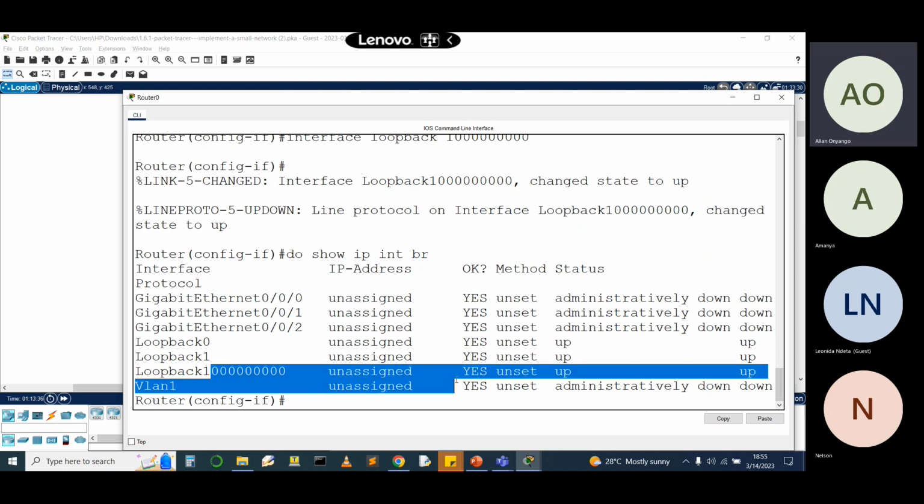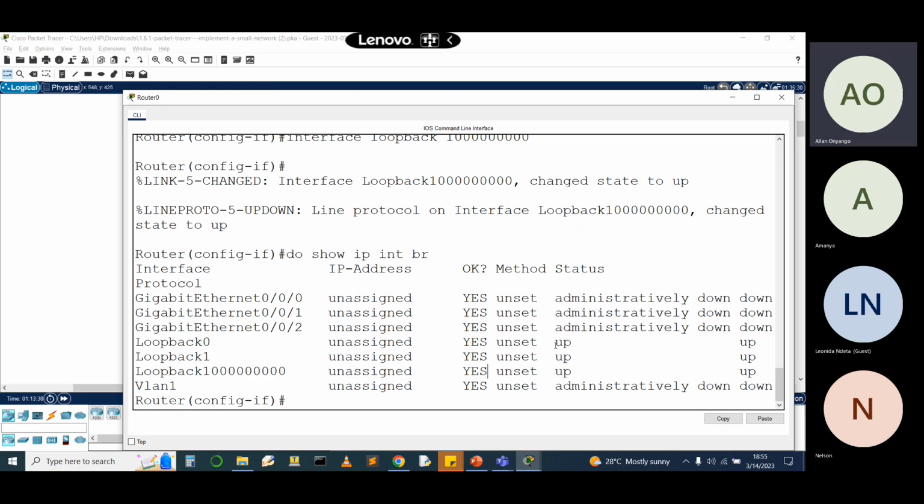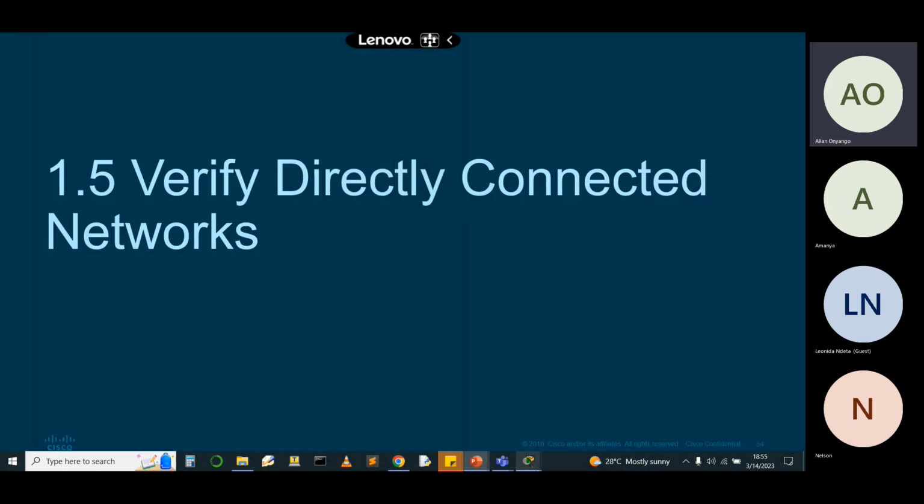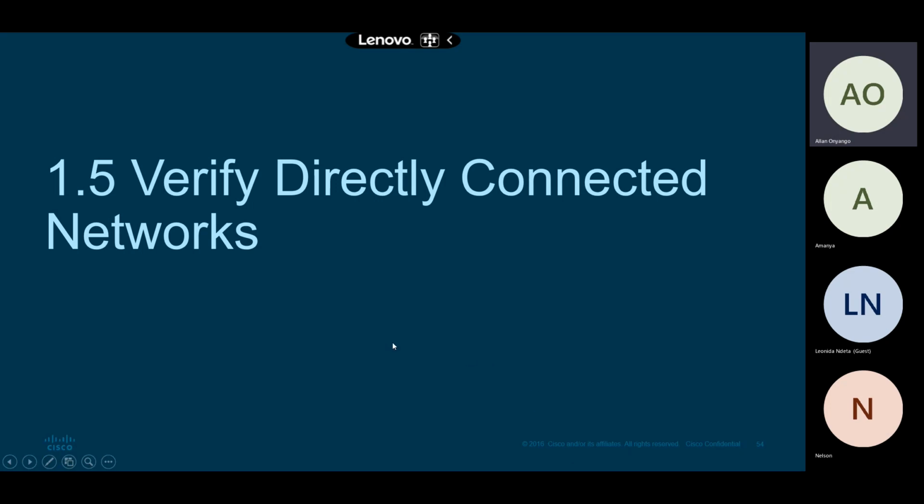And these interfaces, even without saying no shutdown, all of them, the status is always up and the protocol is always up. Very, very important. And we're going to talk about them soon, but they're very important. You can create as much as over 2 billion addresses. That's a large number of interfaces. Of course, it's important that you know how to verify your addresses.